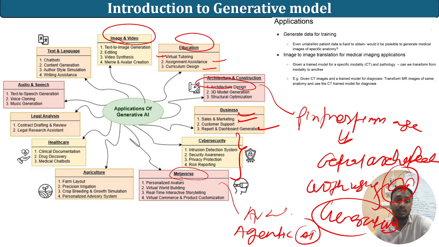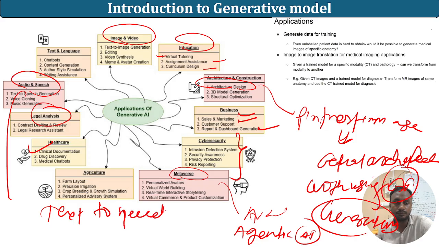Then we can use it for agriculture, healthcare, legal analysis, and audio and speech, like text to speech generation. It can be done through generative AI. Even the chatbot is generative AI. Let's say I'm going to search in YouTube. There are two options: one, we can type it out; second, we can speak, and based upon that they're going to search and give the results.